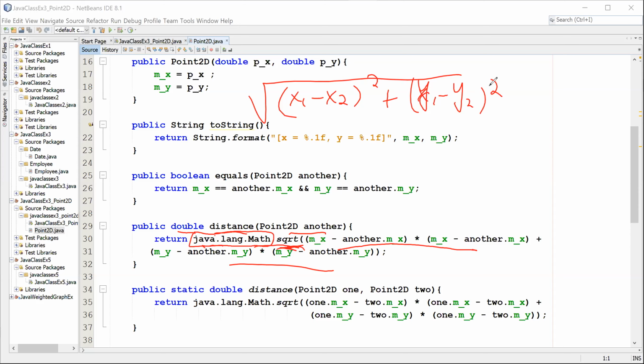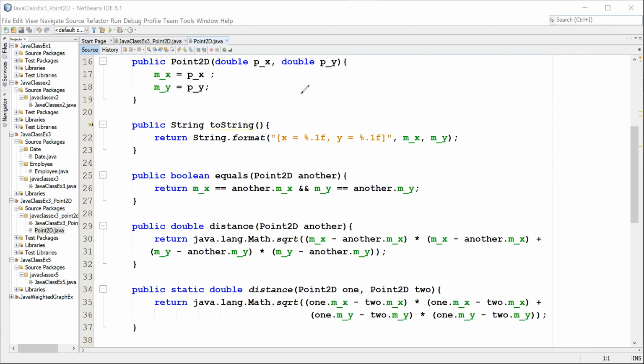Okay, this method. Then here there is a very good question I want to ask you guys. Based on what we wrote here, this sqrt method, is it an instance method or is it a class method?